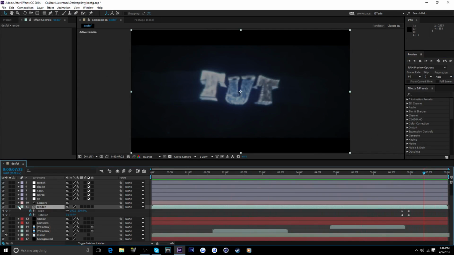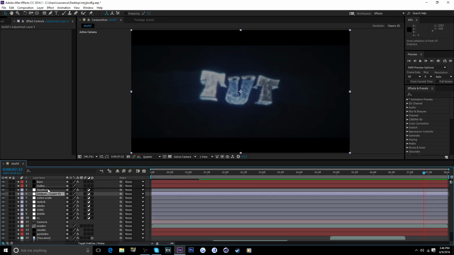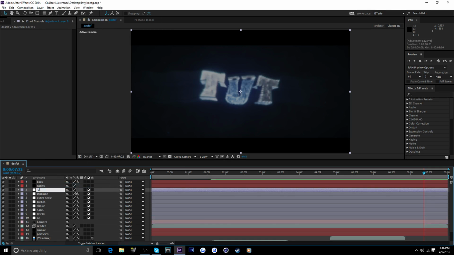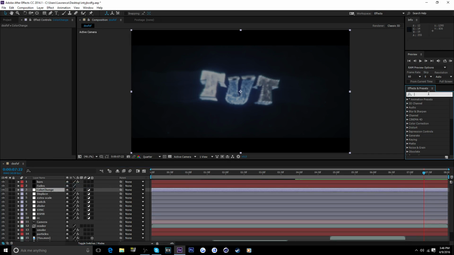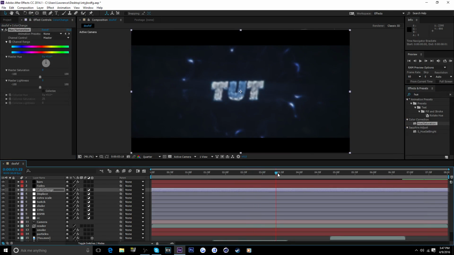We can add another adjustment layer now. Bring it to the top. And then we'll change this to color. Go over here to your effects and presets, and you're going to type in hue, and look for hue/saturation. Drag it on there. Now you can obviously see what this does. You just drag this wheel. It changes the color.